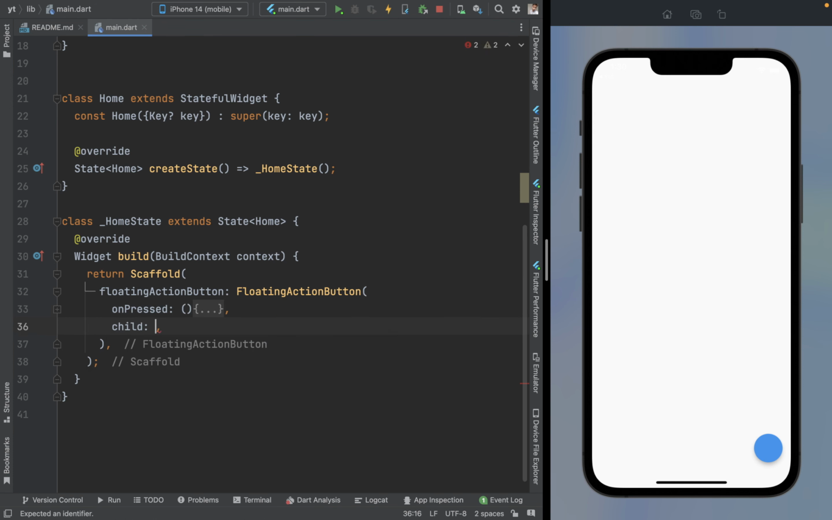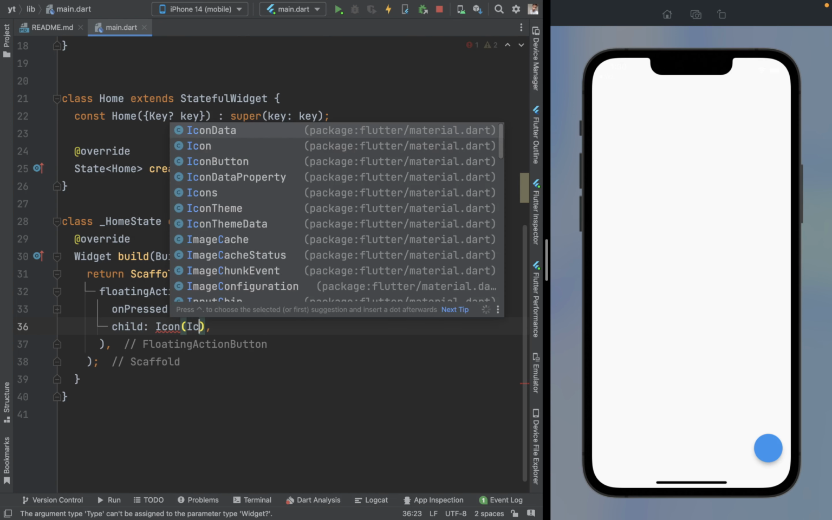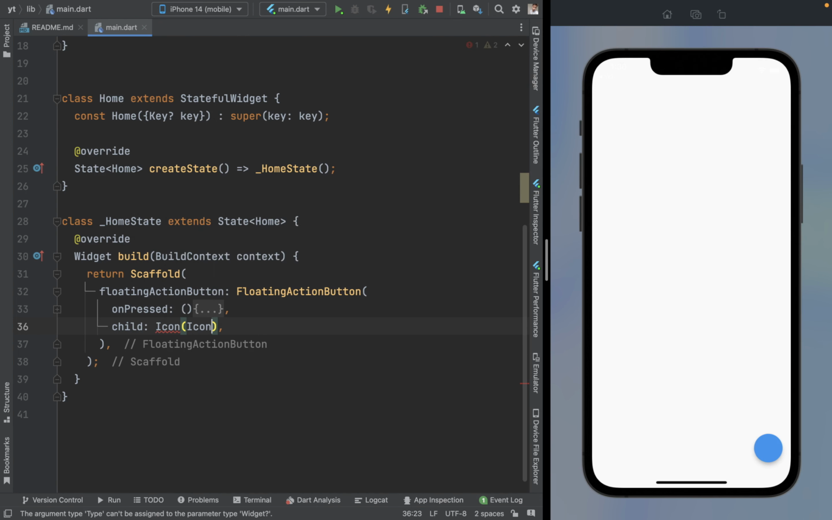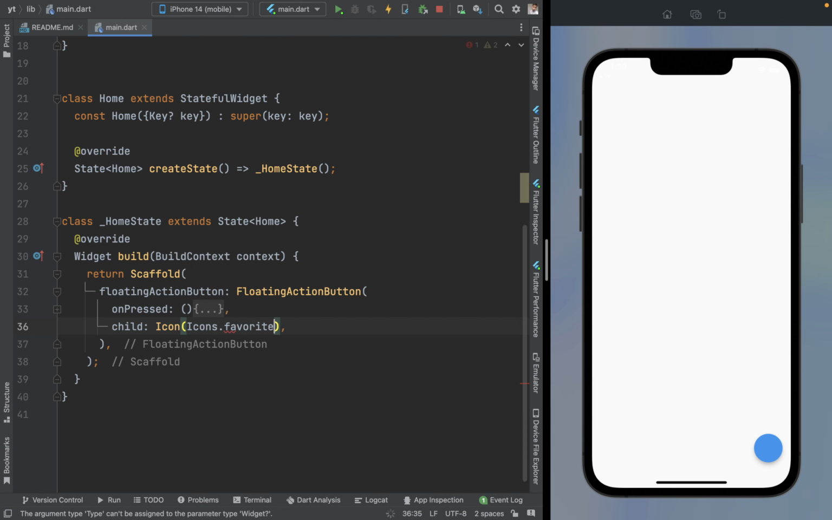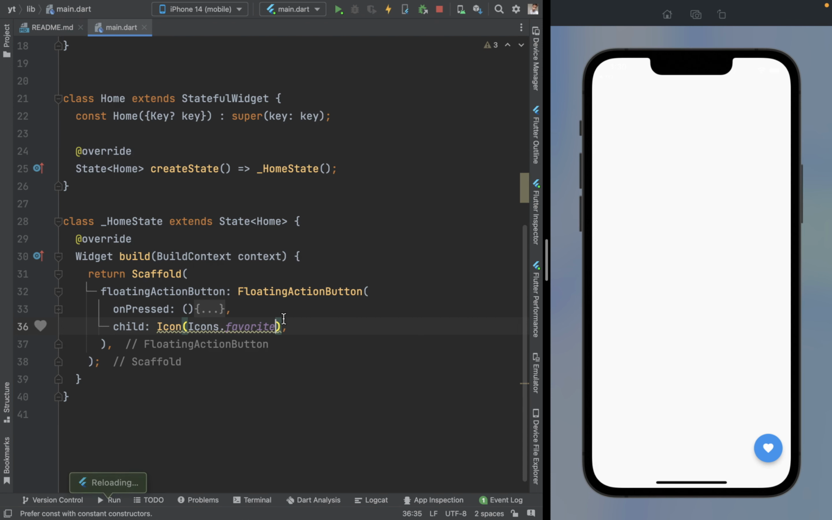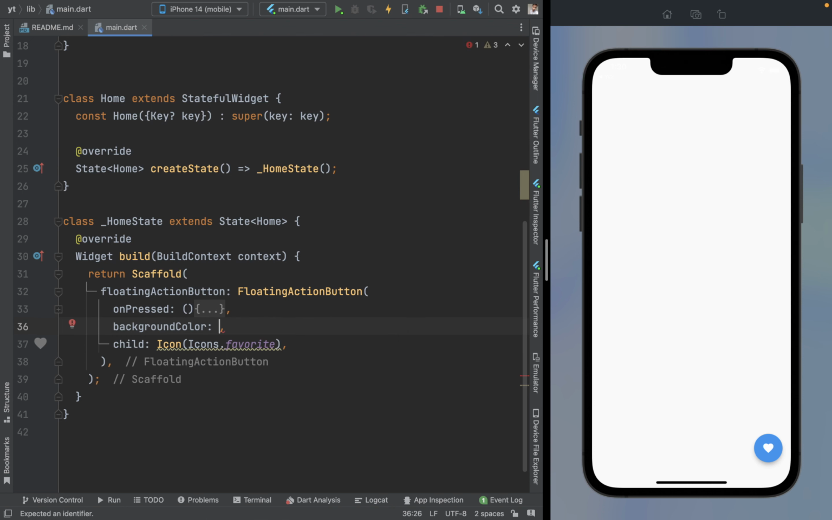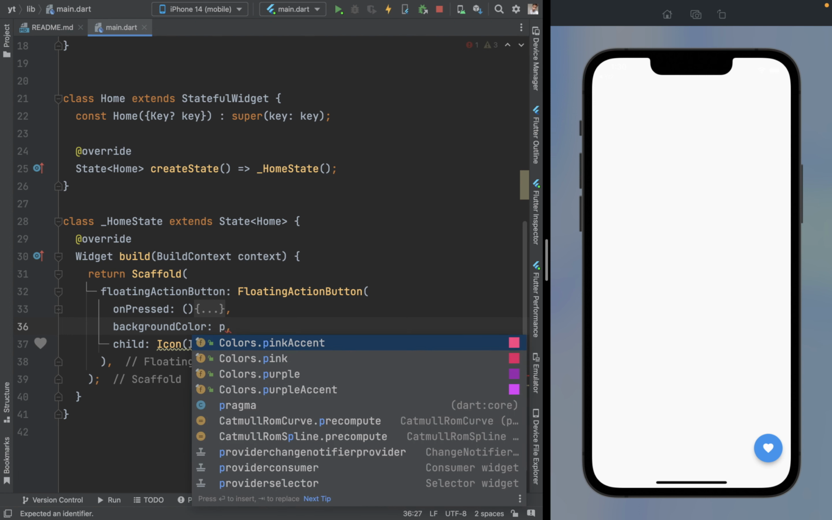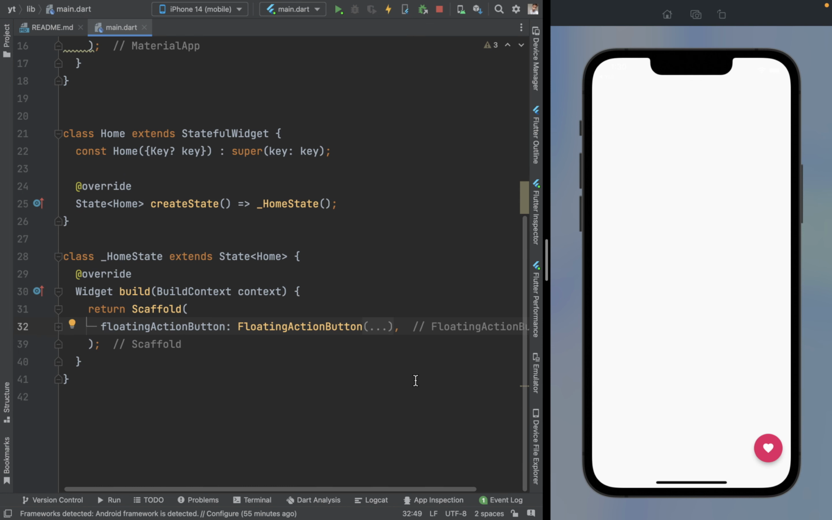We can customize the button. I can use a child here and implement an icon, Icons dot, maybe favorite. You can also change the background color here, and a lot of other customization can also be done. I can use pink maybe. Yeah, that's done.